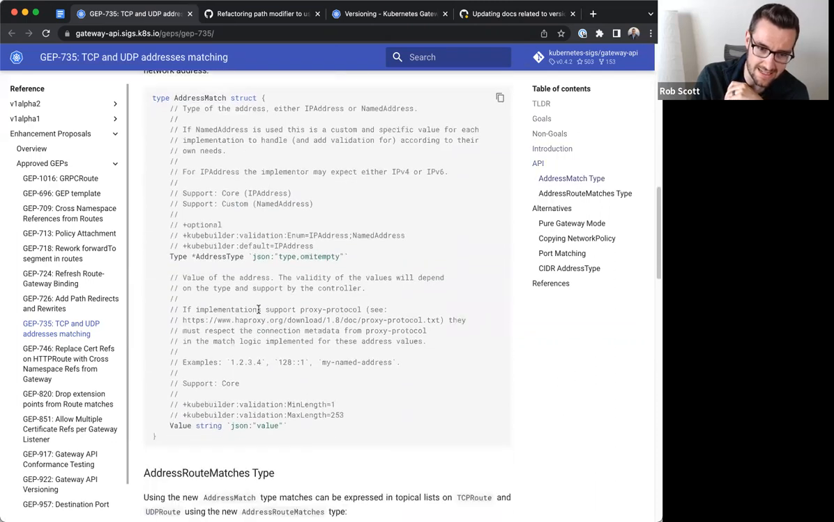So basically, this is something that we added to TCP and UDP route. It allows matching requests based on source or destination IP address. The question around source IP matching is, is this just a firewall? And if it's not a firewall, is it dangerous to have source IP matching that does not behave like a firewall when some might expect it to?